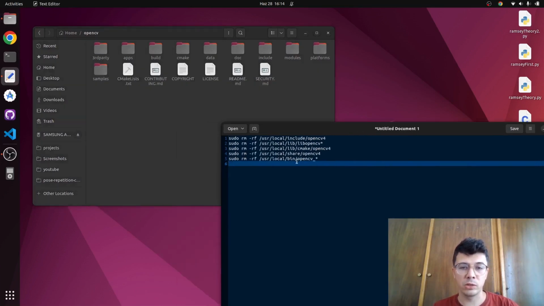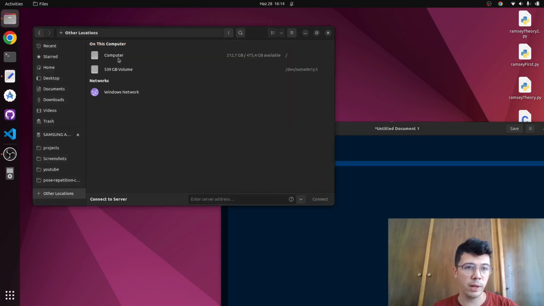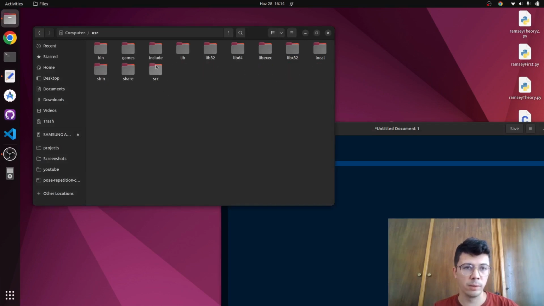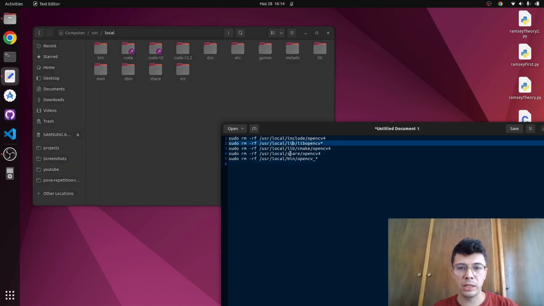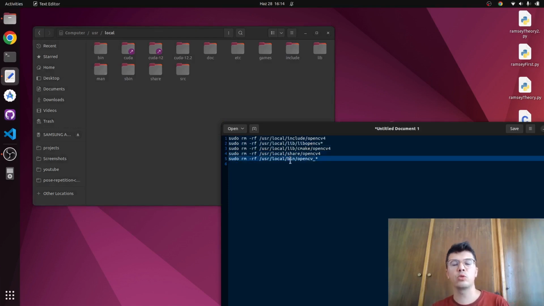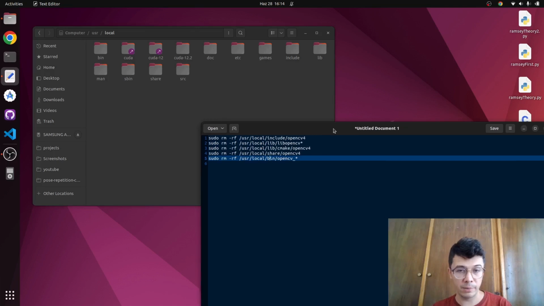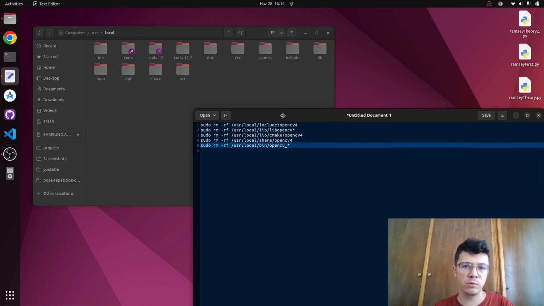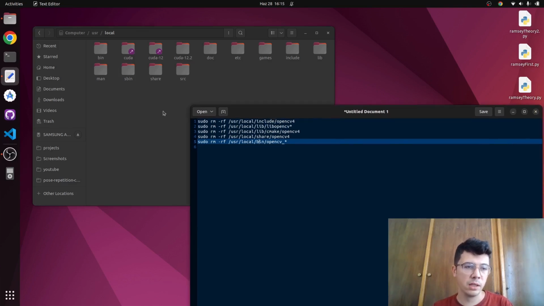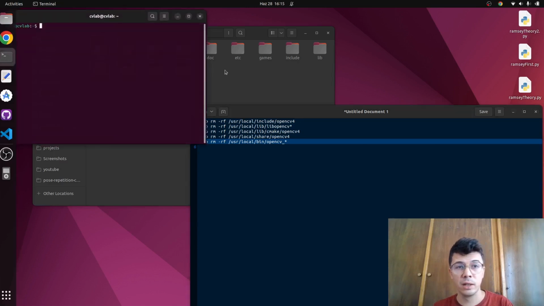which is all inside local. We need to go to the local path: computer, user, and local, which is in here. Okay, and here include, lib, share, and bin folders include some OpenCV libraries and binaries, so we need to remove them only. Once we remove them, our OpenCV installation is gonna be gone. By the way, why I want to remove it is because I want to switch to the newer version, 4.11, since there are some new features I need, or want to check, so I want to switch.